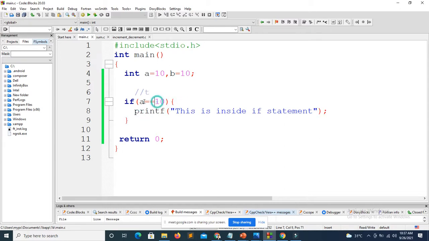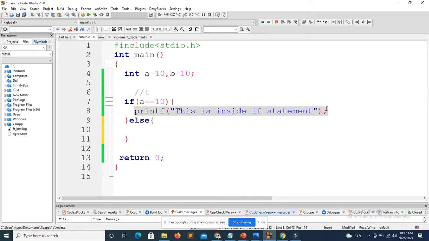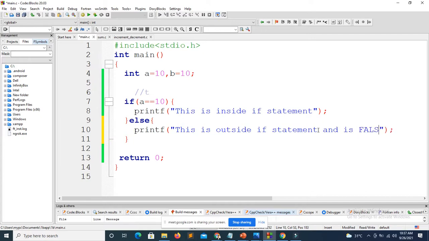And then, if the result of the two operands is false, it goes to the else. Else, and then curly braces. So here we put, print this is outside if statement and is false. Alright? If the result of the if statement is true, it enters the true branch inside the if statement. If it is false, it enters the else, and the else prints.